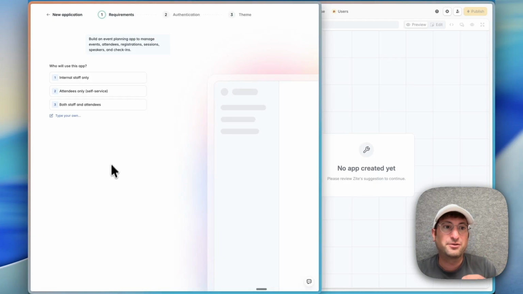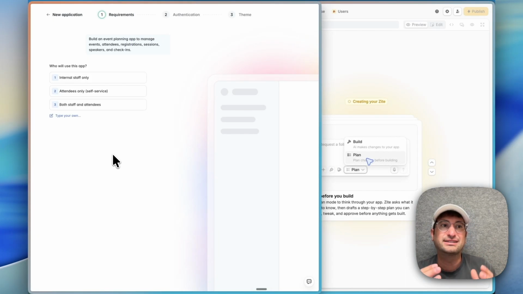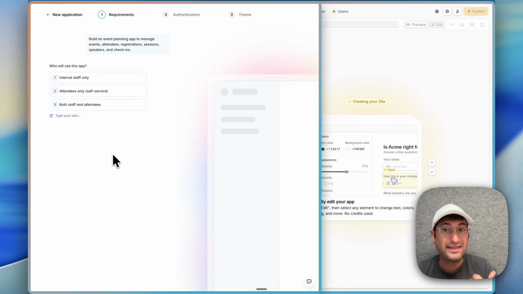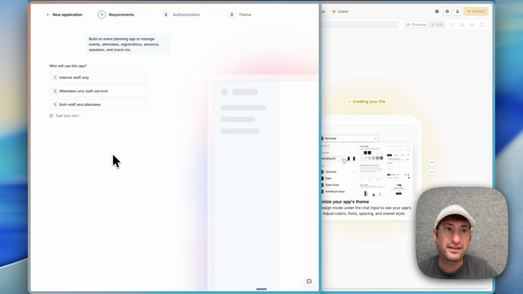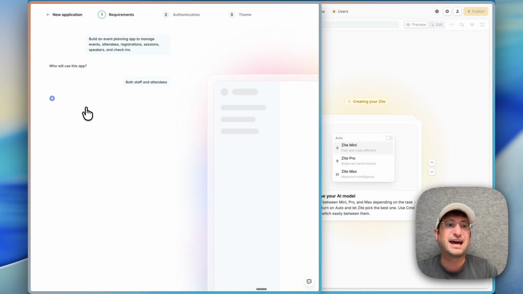On the left side, we have Softr. So what I like about Softr here is it's going through a setup process for a new application. And this is really helpful, I think, because it's going to help make sure that it's building the right business logic that we need. So who is going to use this app? We're going to say both staff and attendees.